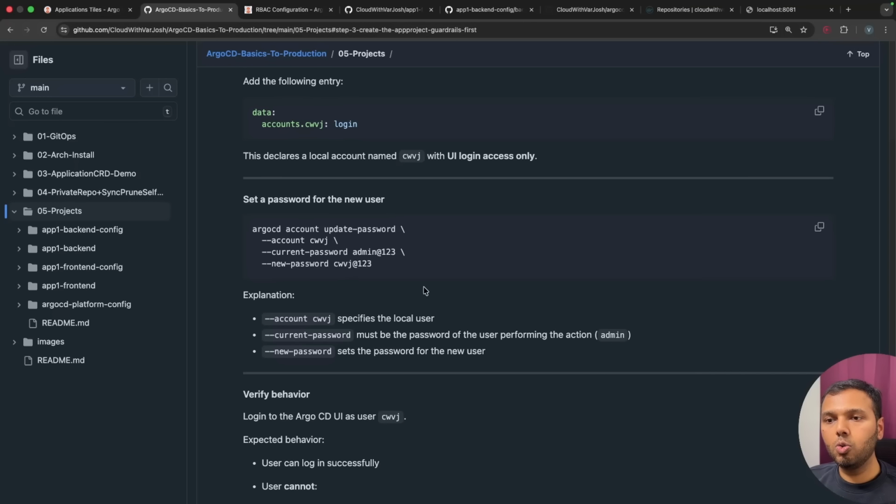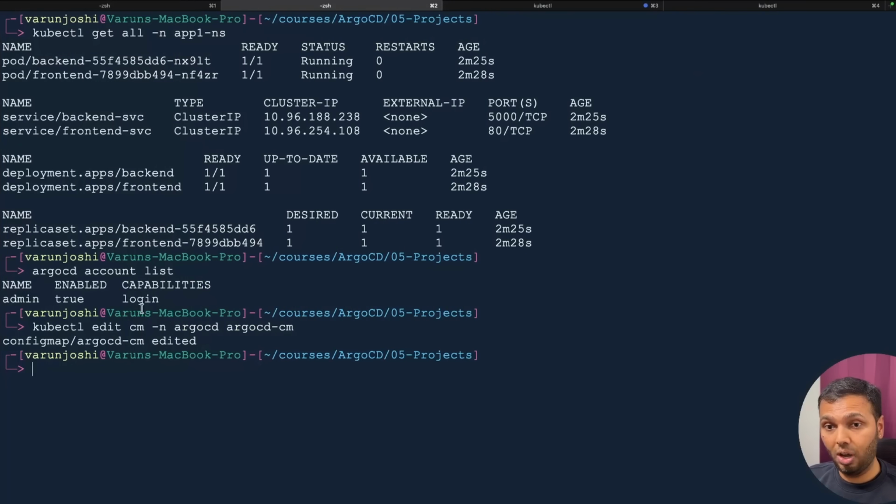And this is how you create a password. So argocd account update-password, name of the account, CWVJ, that is what we just did. Current password: this password is for the admin user, anyone who is running the command. So I am running the command as admin user right now.